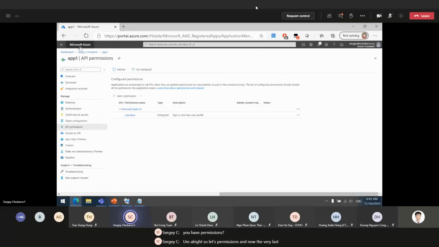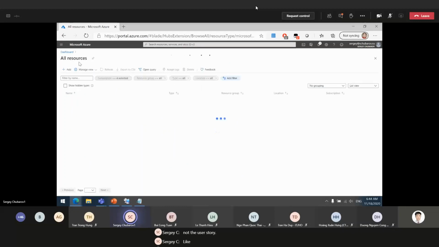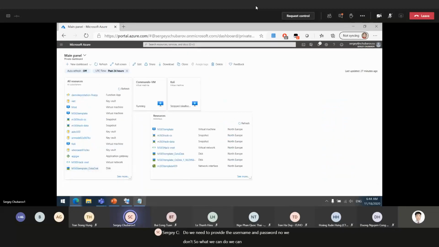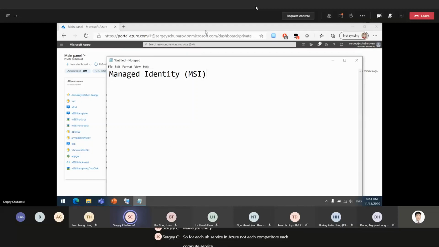And now the very last thing, I promise you, and then you'll have a break, lab, and lunch. The question in the first session was how users can have access to Key Vault. Not users, sorry, applications. How can applications have access to Key Vault? Do we need to provide the username and password? No, we don't. What we can do is use the approach called managed identity, also known as MSI. For each compute service in Azure, you may create an identity, and this identity will have access to Key Vault or some other services.